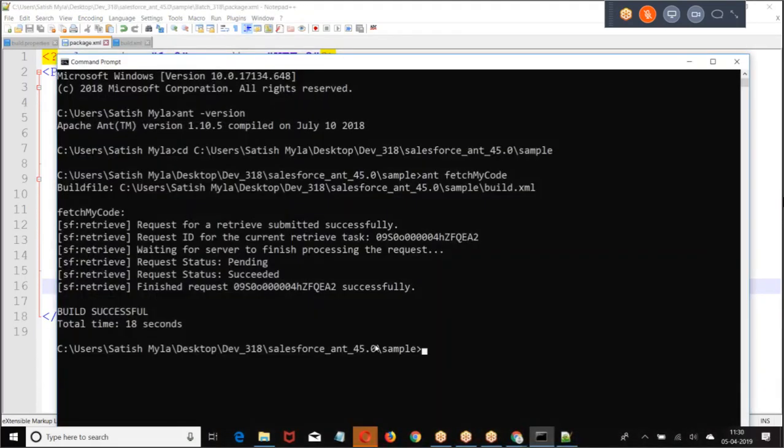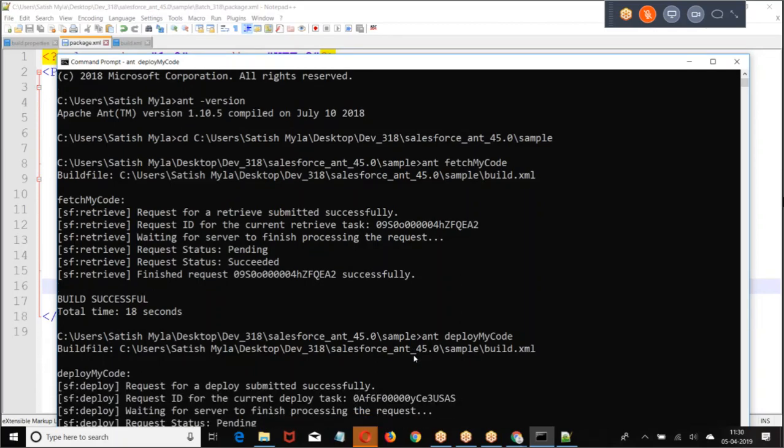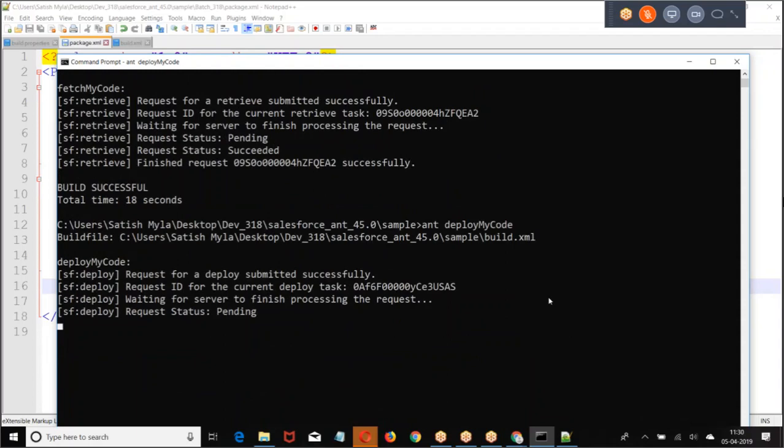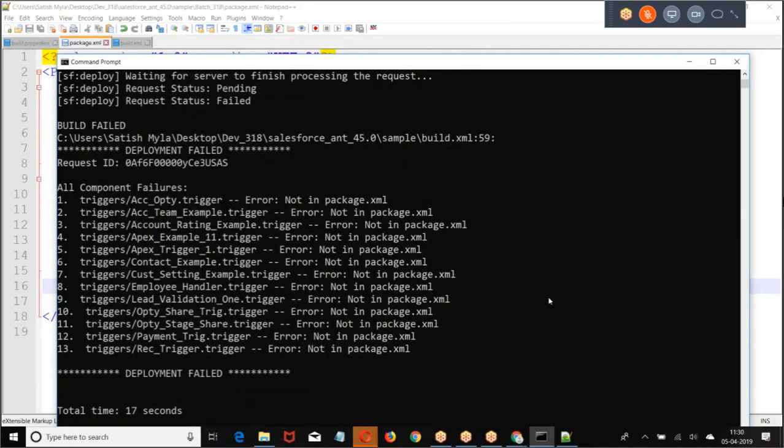So go back and deploy my code. In the target, I gave the name of the folder where my code is available. I gave the package.xml file where the elements which I need to deploy are given. So fetch the code from one org to your system, from the system to the next one.